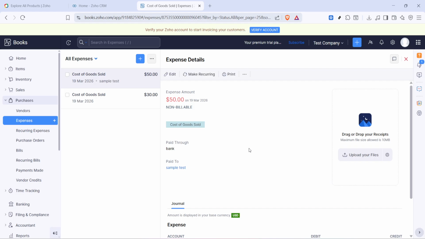That's all you need to reliably record an expense in Zoho Books. Keeping these fields consistent will make month-end reviews smoother and give you clearer insights into where your money is going.